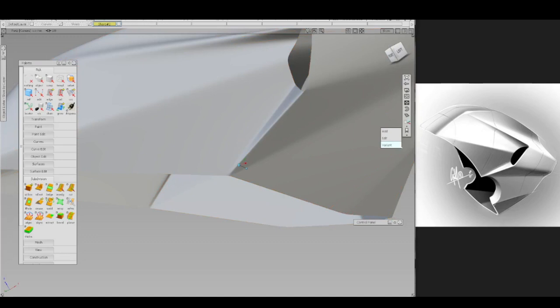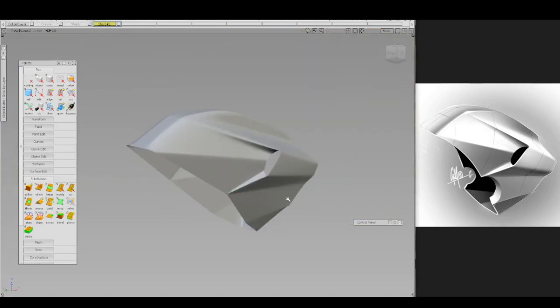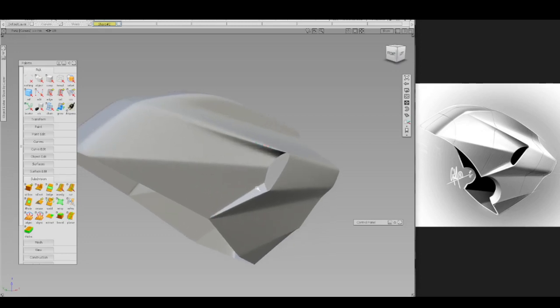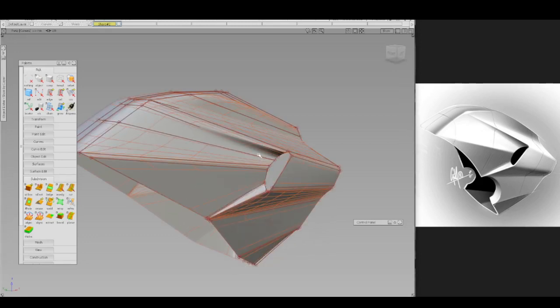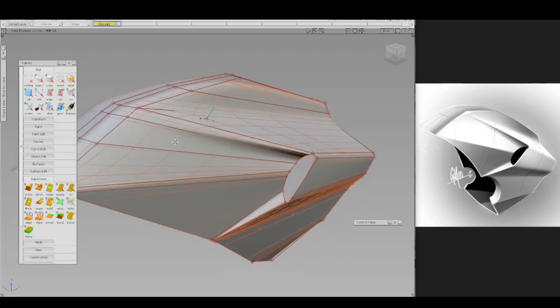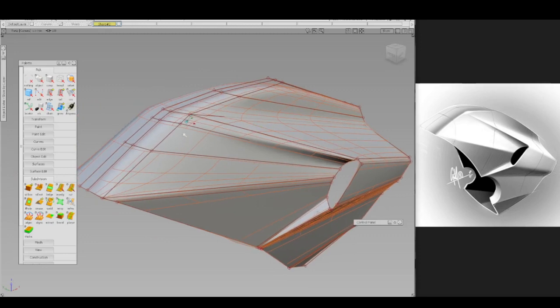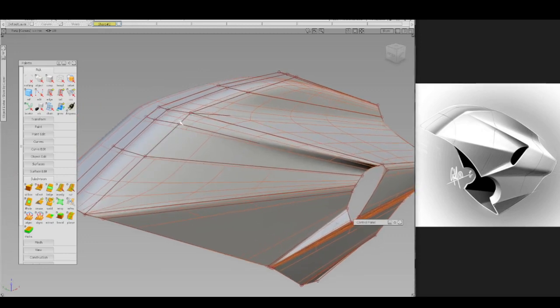Let's go to the variant and see. Yeah, this looks better, right? So that is how we can get things correct. In this case, doing the filleting in subdivision is a bit more complicated than doing it in NURBS. That is what I feel sometimes.